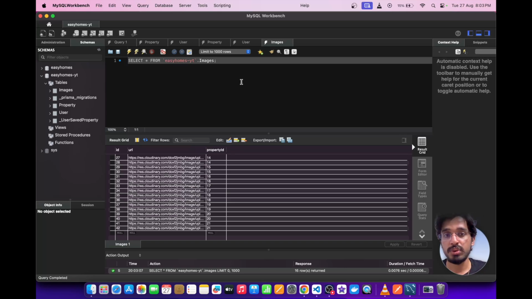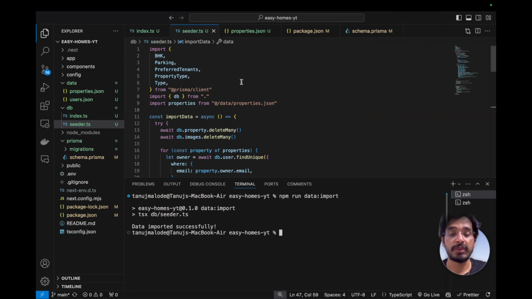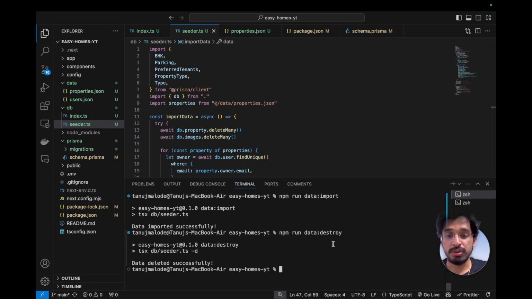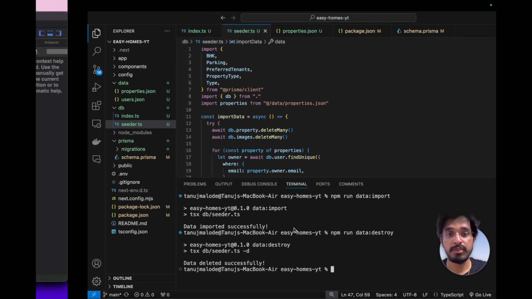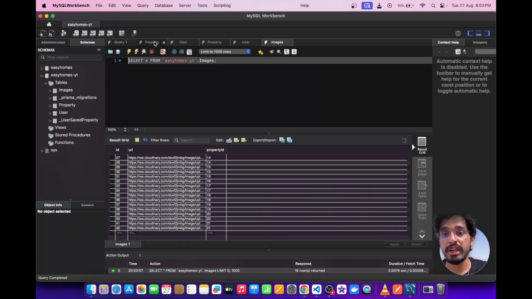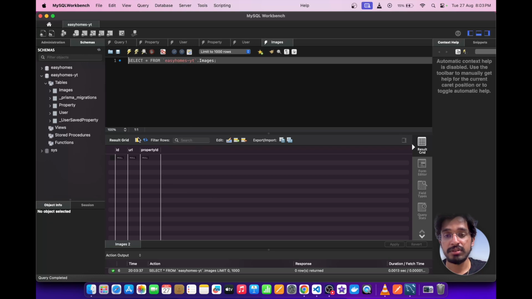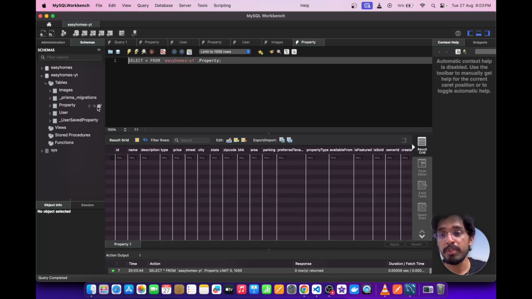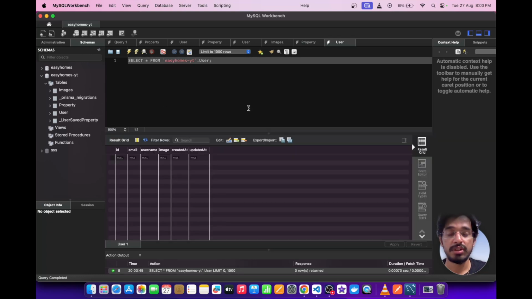So let's also try destroying the data. npm run data:destroy. This should destroy all the data from our database. Again, if we try to query the tables, we get an empty record. The same goes for property and the users. So everything seems to be working fine.